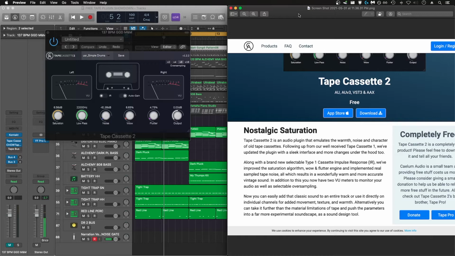In addition to this, you now have 2 VU meters to monitor your audio, as well as selectable oversampling. Now you can easily add that classic sound to an entire track or use it directly on individual channels for added movement, texture, and warmth. Alternatively, you can take it further than the material limitations of tape and push the parameters into a far more experimental soundscape as a sound design tool.